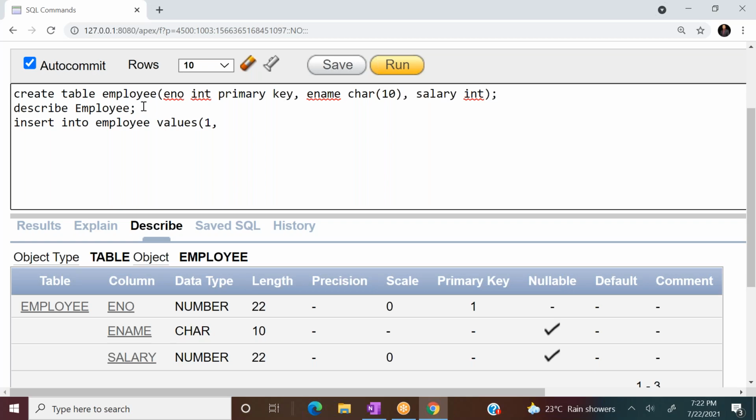For e-name you can specify Vamshi. E-name is a char of 10 characters, and Vamshi is a sequence of characters. A sequence of characters is called a string. Strings are enclosed in single quotes, not double quotes. Make a note of this point. Do remember.